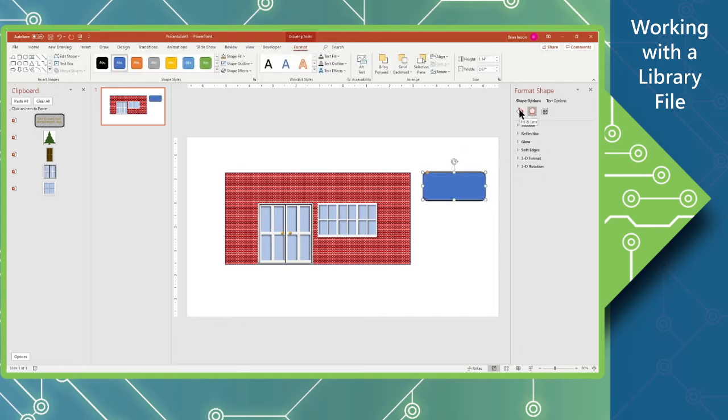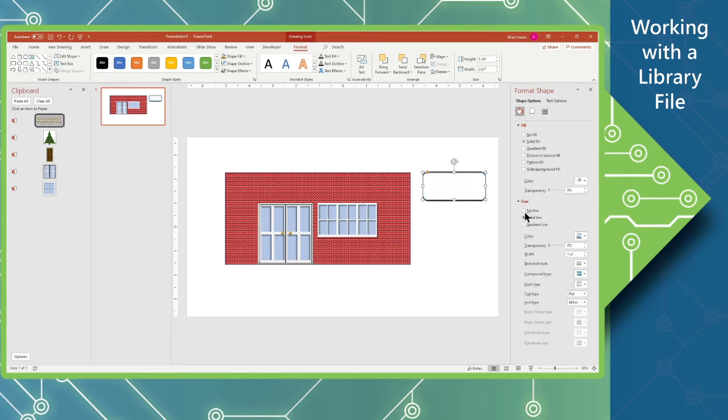I'm going to go to my paint bucket in my format shape here, and I'm going to choose a solid fill, but this time I'm going to do a solid white fill. And I definitely want to get rid of my line. I don't want any outline to that. And I can resize that a little bit further, making that fit a little bit tighter. And everything looks pretty good there, except that I can't see my sign, right?